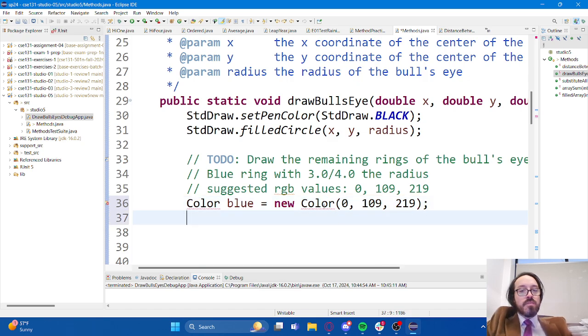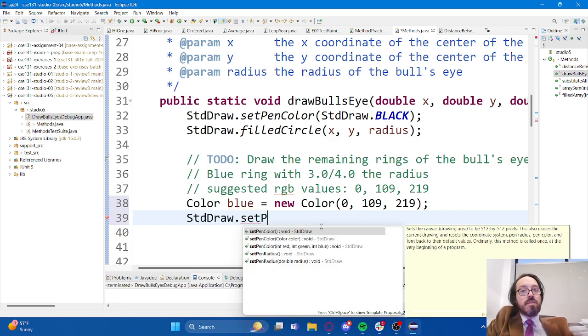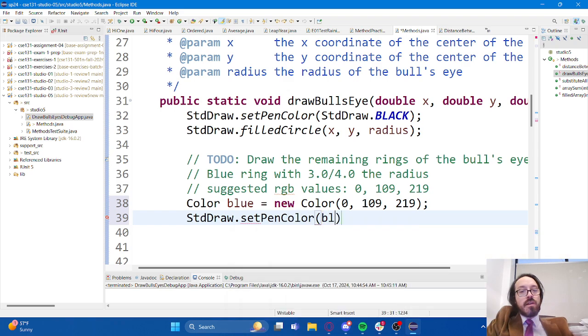Do we need to import this probably? Yeah, let's import that. All right, and now we can call standard draw to set the pen color to that color. And then finally, we can draw our circle.